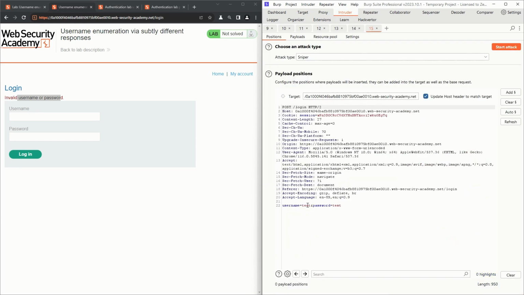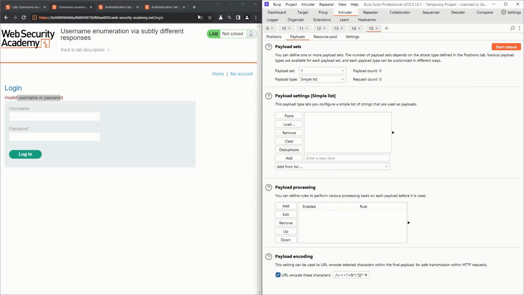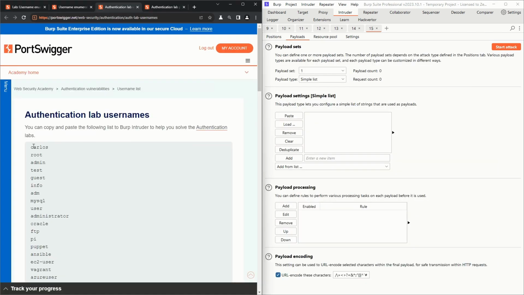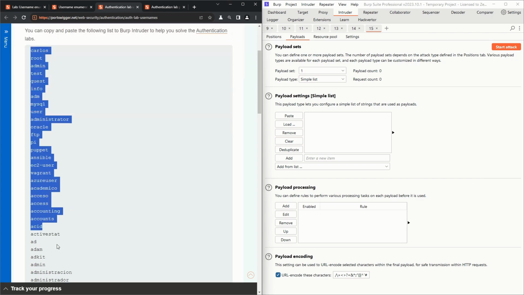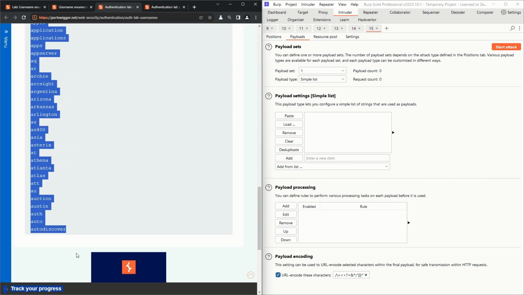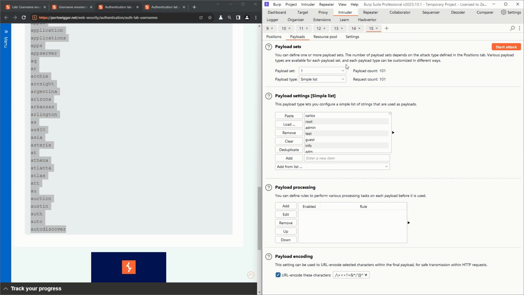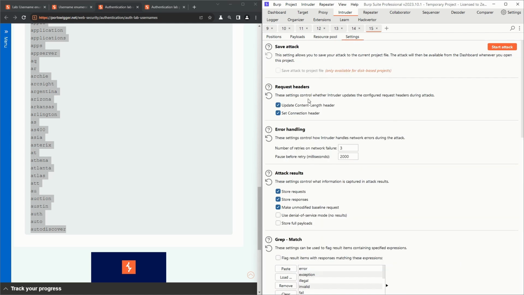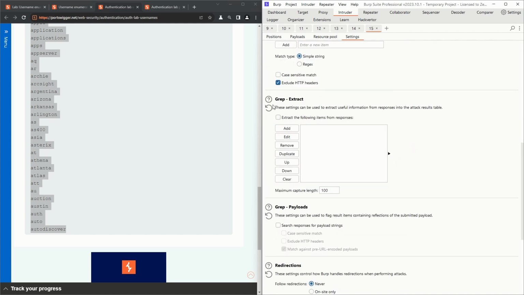Once in intruder, let me first try to guess the username. I'll add this username as the payload position, and let the attack type be sniper. In the payload tab, I'll be adding the payloads that they have already provided to us. Just paste it, and now in the settings tab I need to look for the grep and extract.